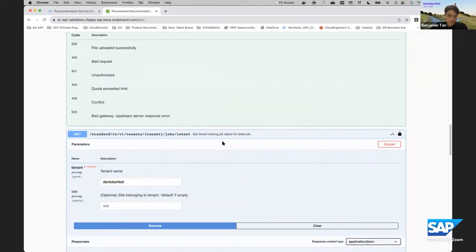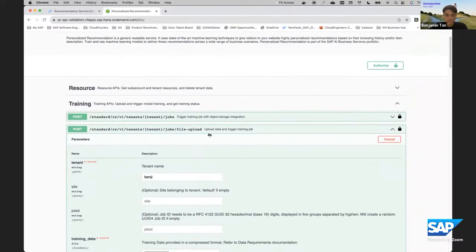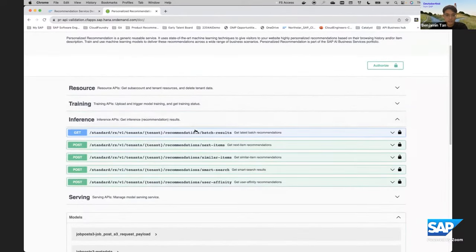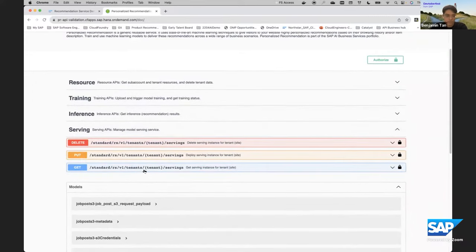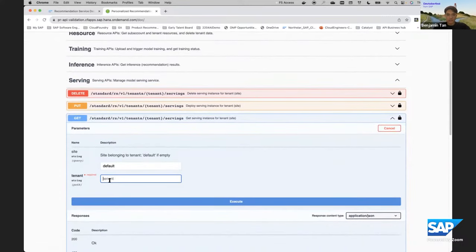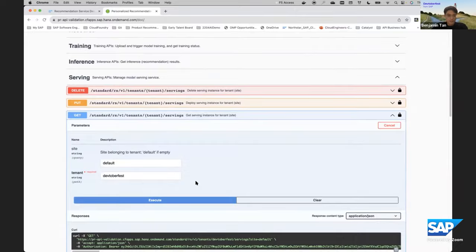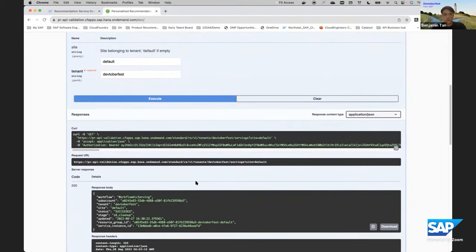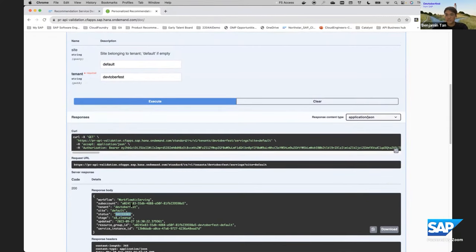Okay, but luckily, I have prepared a model that was already trained last night, using the same data that I've used for this tutorial. Just to demonstrate, remember that we need to specify the tenant to identify the model. We have that Devtoberfest, and we can also poll to check if the serving has succeeded. Because I've set the serve model equal to true, this pipeline will trigger automatically. Once it's succeeded, we can start getting our recommendations. It's really as simple as that.